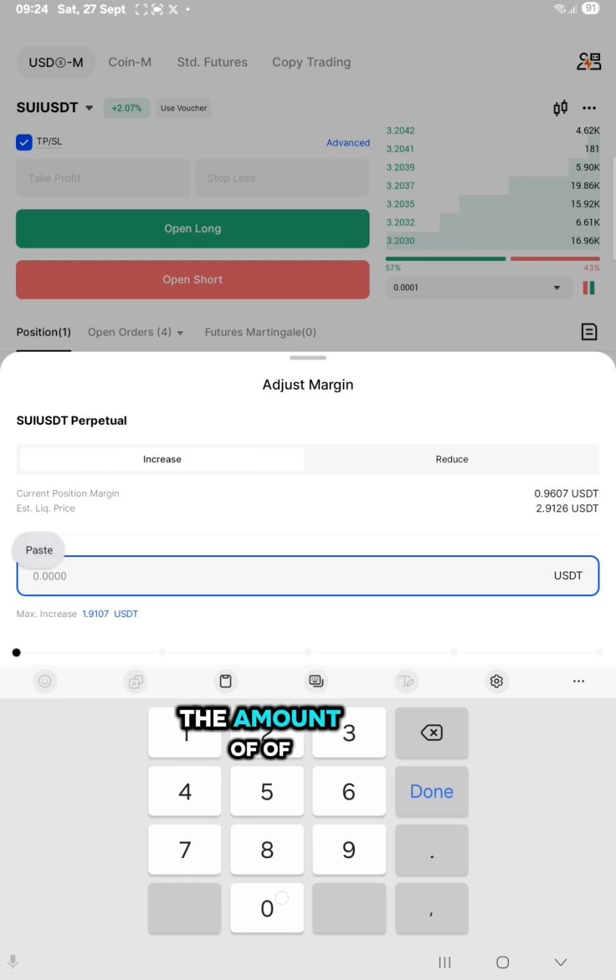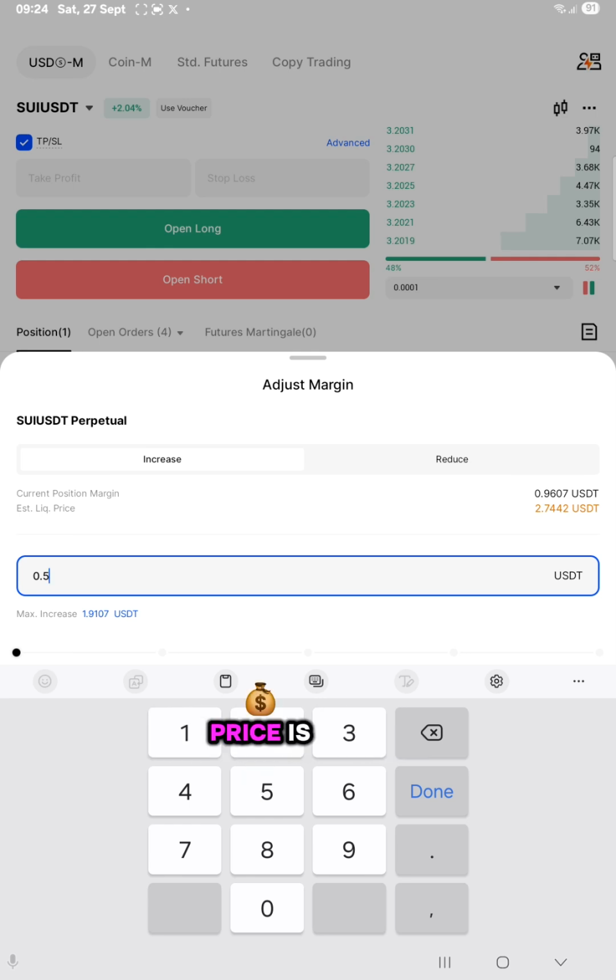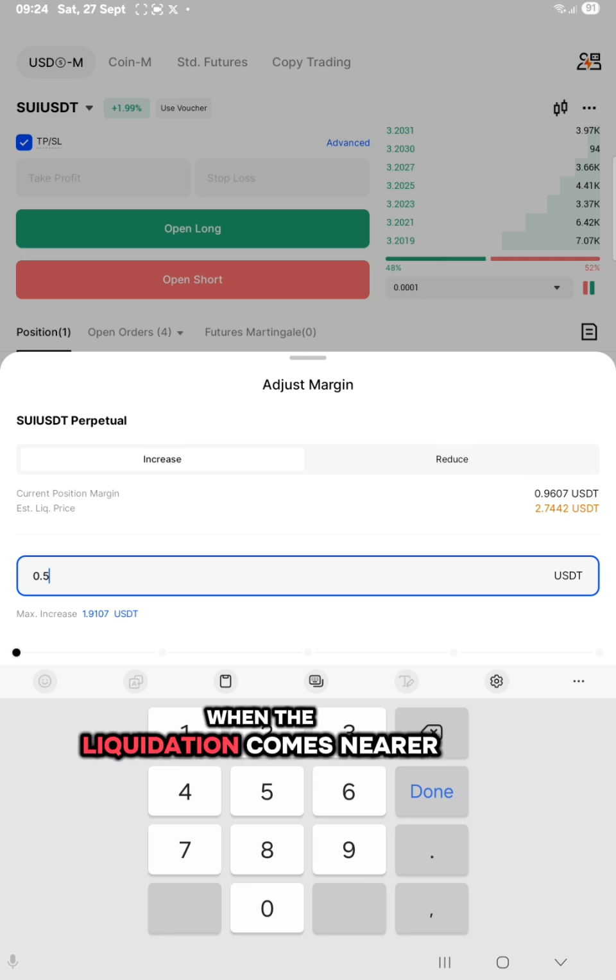And you put here the amount of money you want to add to your trade. So the more you add the margin, the safer the trade becomes, because the liquidation price is put far away from you. So that's why you hear someone saying there's a person who opened a Bitcoin trade with 40 million, and then he keeps on adding the margin. When the liquidation comes nearer, he keeps on adding the margin.